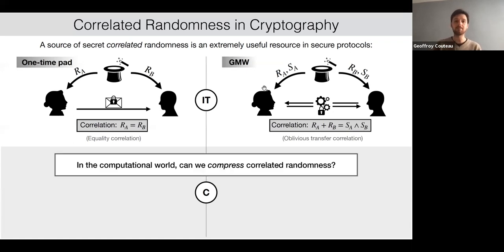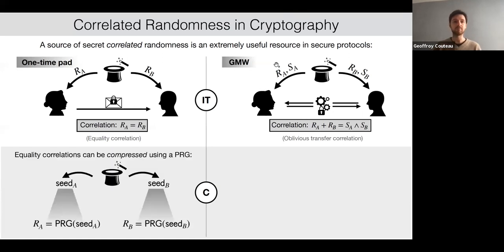Well, for perfect communication, it's easy. It's just the notion of a pseudorandom generator. A pseudorandom generator is essentially a tool that allows you to compress the equality correlation, and you computationally preserve the security guarantee that everything looks random. At the same time, you maintain this correlation when you stretch the seeds. And that's what's used to create stream ciphers.